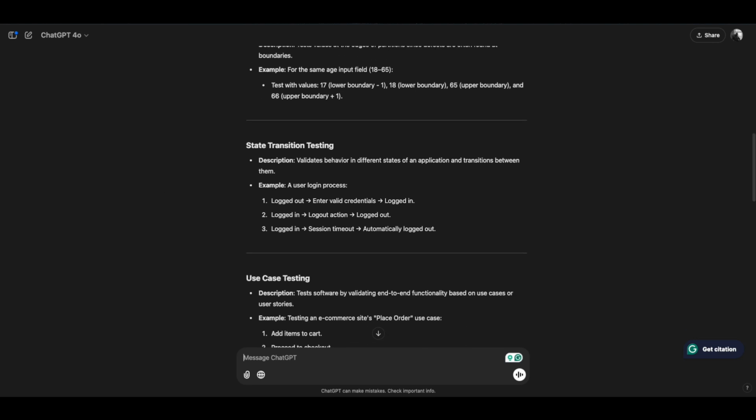State transition testing examines the system behavior as it transitions between different states in response to events or inputs. And for example, we have a user login process. When we are logged out, we enter valid credentials, log in, then log out, and we are logged out. So this should be the sequence that works well, and there should be no errors or misunderstandings in it.